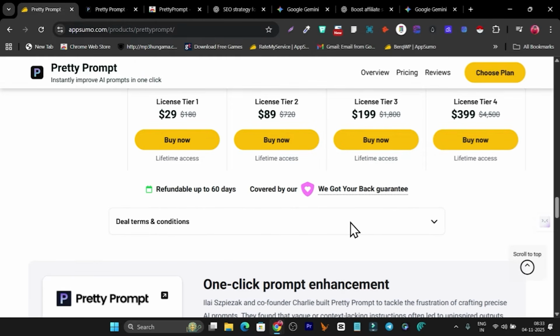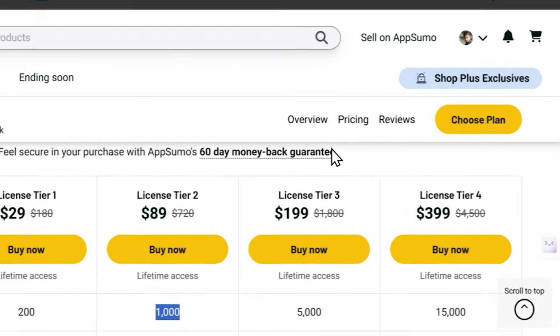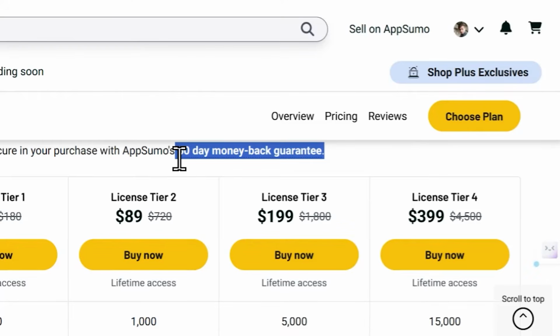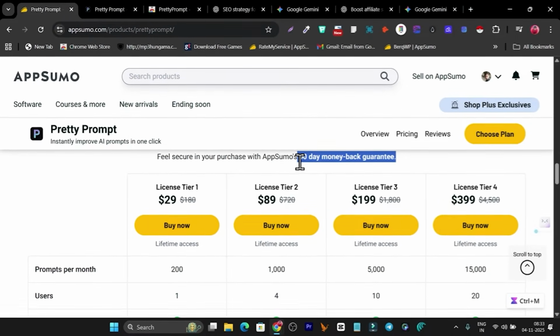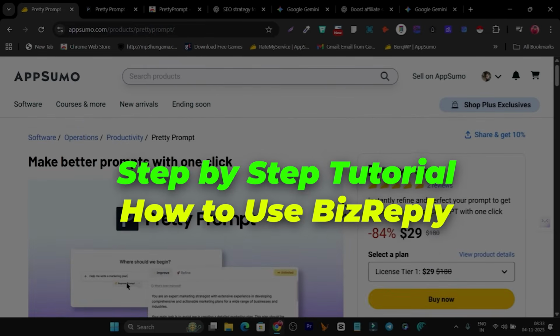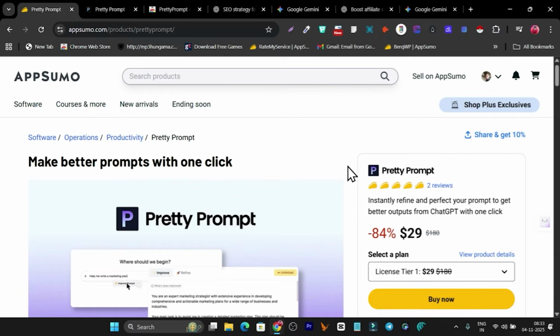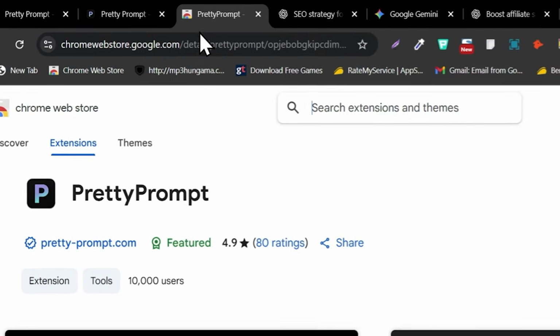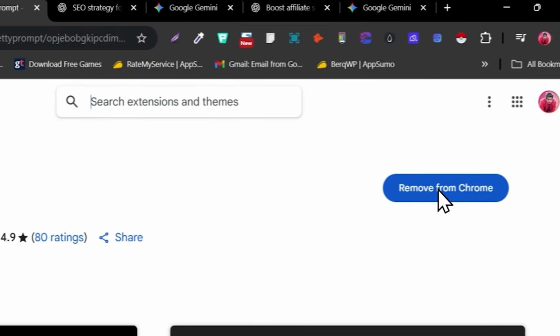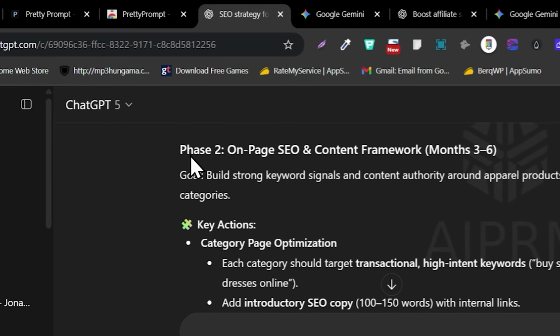And if after checking out its lifetime deal you are not happy, there's also a 60-day money-back guarantee. So if you are not satisfied, just return it, and 100% of your money will be refunded. This is the great thing I liked about AppSumo. So if you want to check Pretty Prompts, the lifetime deal is given in the description. All you have to do is get the lifetime deal, and after that you log in, get its Chrome extension, and now you are free to use any AI model like ChatGPT, Claude or Gemini.